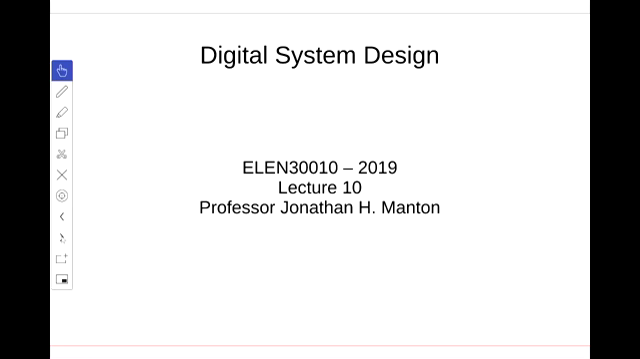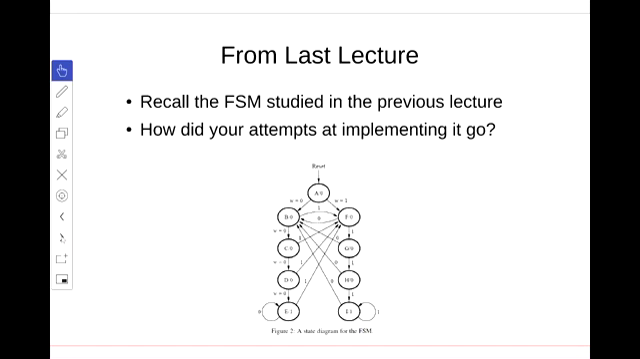Okay, welcome everyone to lecture number 10. And what we're going to do, whether you're ready or not, is have a look at how to implement this finite state machine.